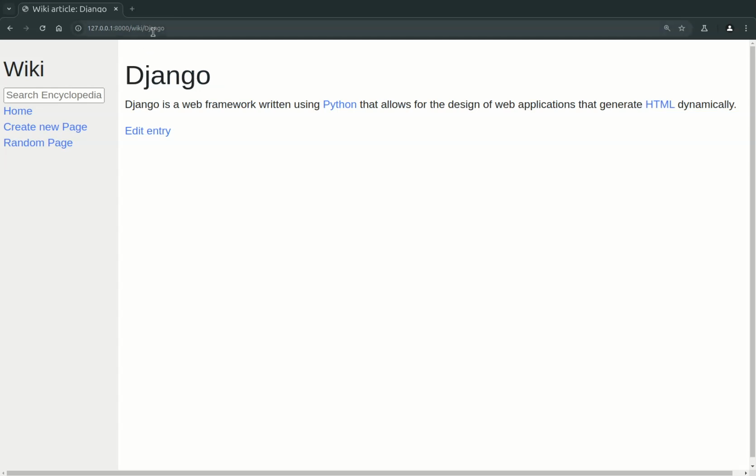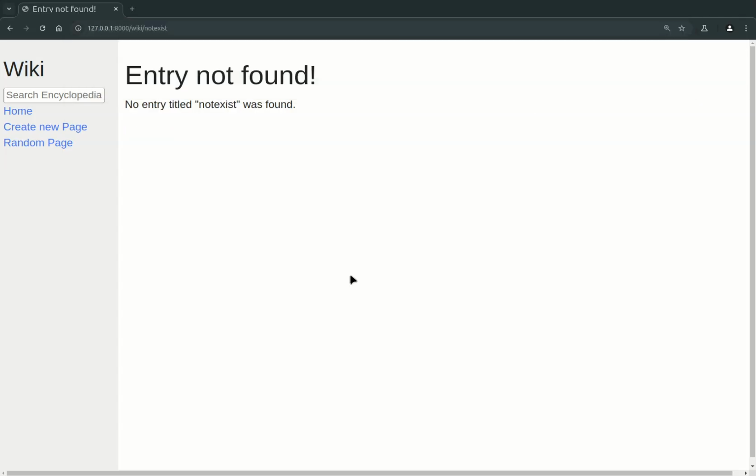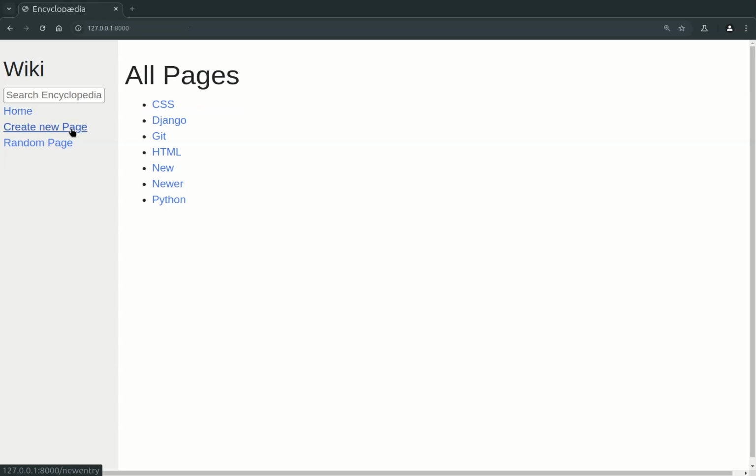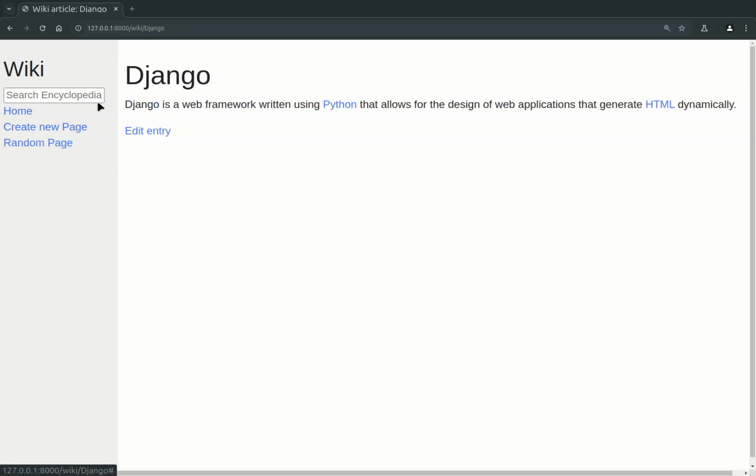If an entry is requested that does not exist, the user should be presented with an error page indicating that the requested page was not found. If the entry does exist, the user should be presented with a page that displays the content of the entry. The title of the page should include the name of the entry.